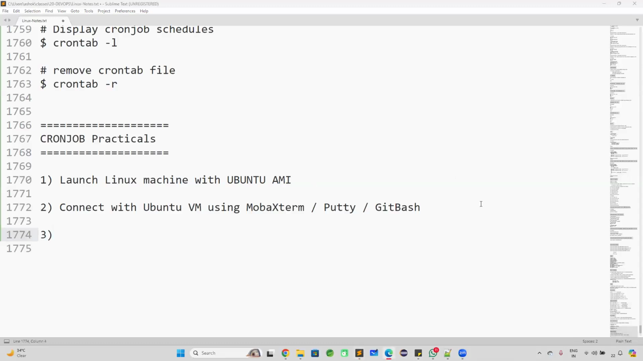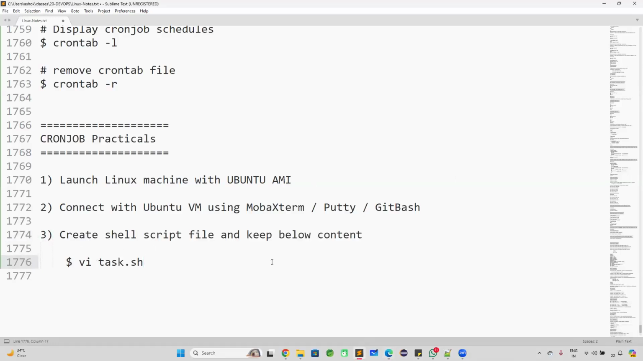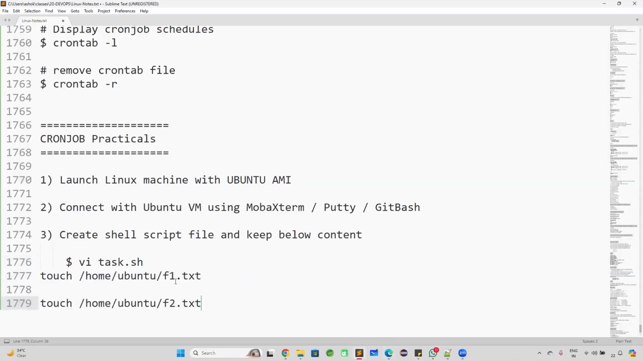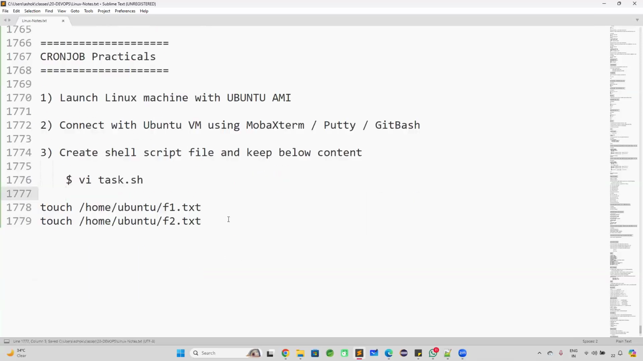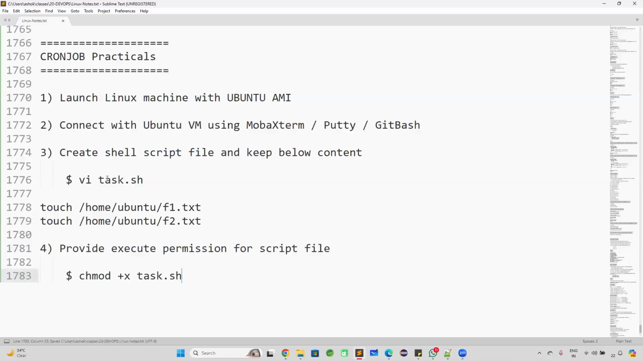Then create one shell script file which you want to execute. In that shell script file, I'm writing some commands, like the touch command. Do you remember the purpose of the touch command? To create files. Then provide execute permission for the script file. I'm going to create one shell script file task.sh that is used to create two empty files, f1 and f2.